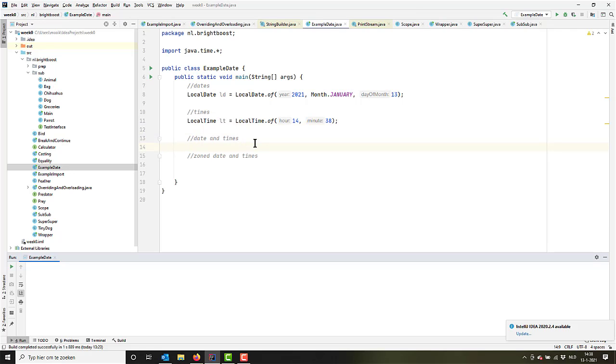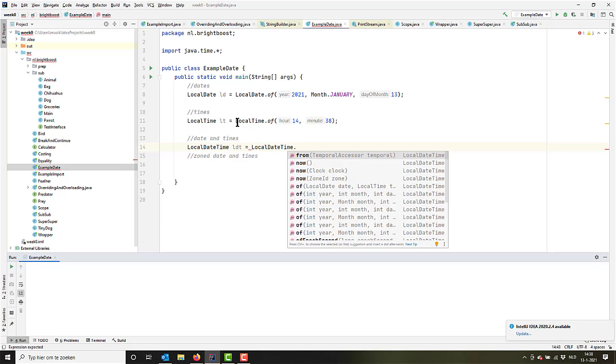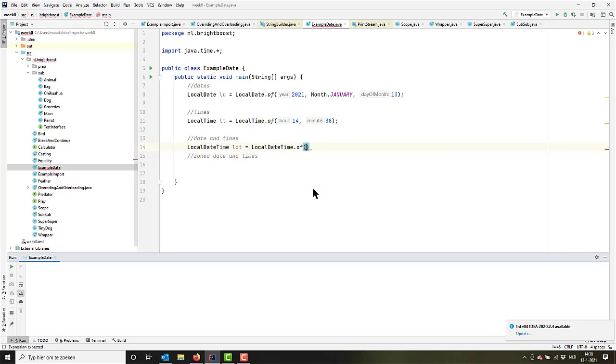So say you want to have a date and a time, you can go for a LocalDateTime. And then again, it goes like this. But then there are way more of methods, as you can see. So you can create one using a local date and a local time, or you can just specify all the fields. So year, month, date, hour, minute, second, nanosecond, etc. So I'm going to make my life easy. I'm just going to say create it from my previously created variables like this.